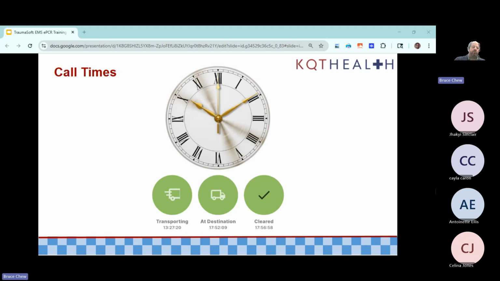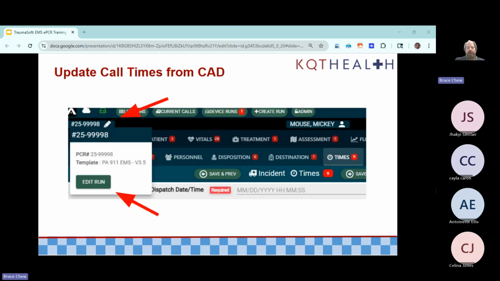Once times have been recorded in the computer-aided dispatch system, to retrieve those times or any other information that may have changed or been updated, return to the home screen of the patient care report. Next to the run number, you will see a pencil icon. Clicking that pencil icon will activate a pop-up screen that asks you if you want to edit the run. Should you want to edit the run, click the Edit Run button.